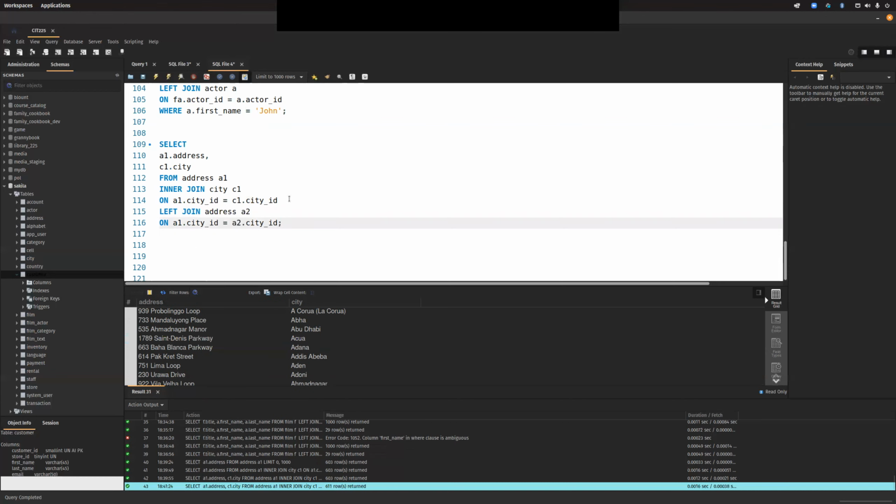So when we match these up, all of a sudden we have all the addresses that are in the same city. Now if I run this, we need to add our columns up here. So let's add A2.address, and just for verification, we're going to add A2.city.